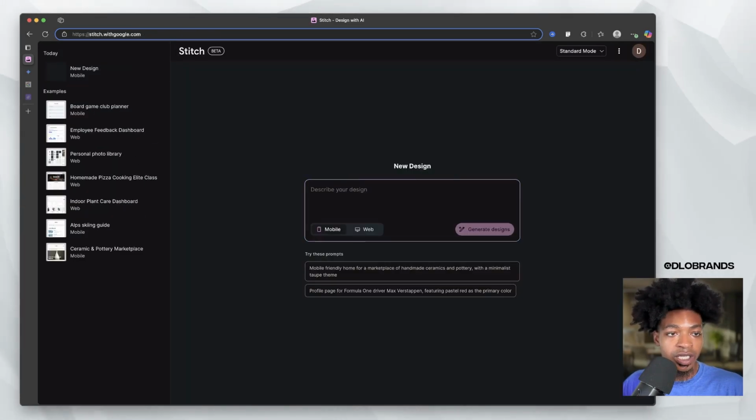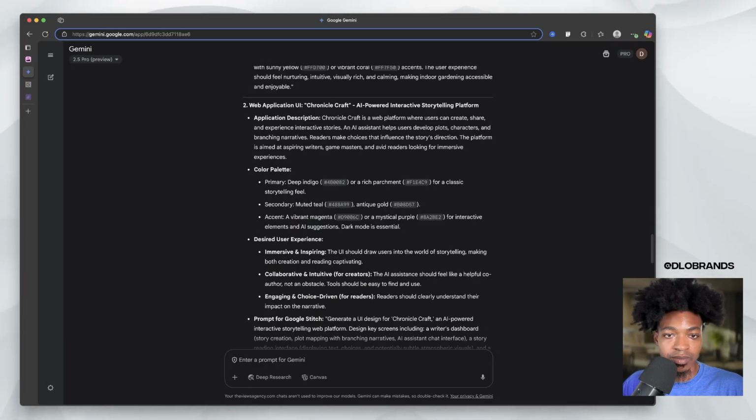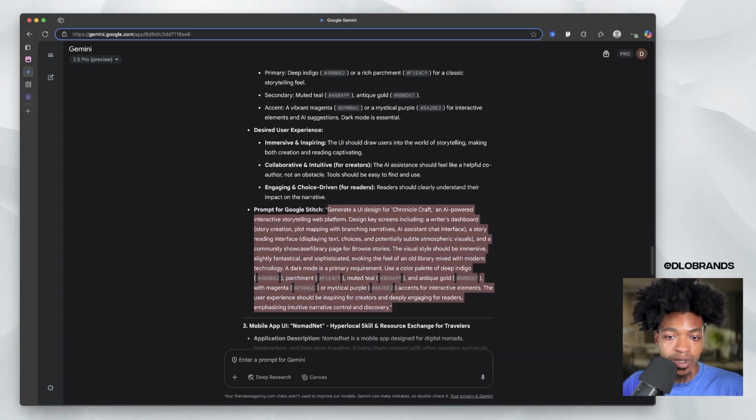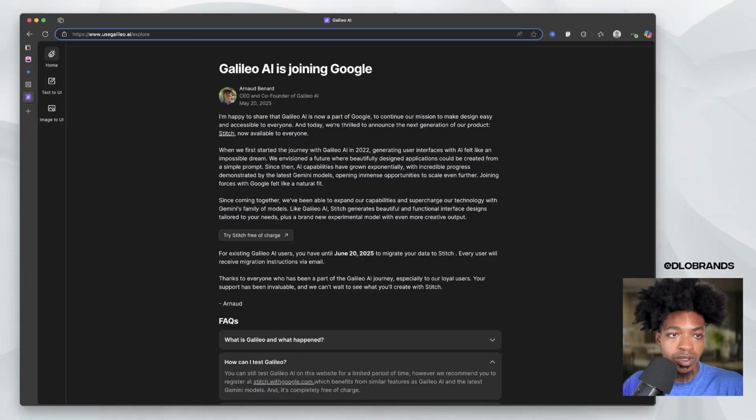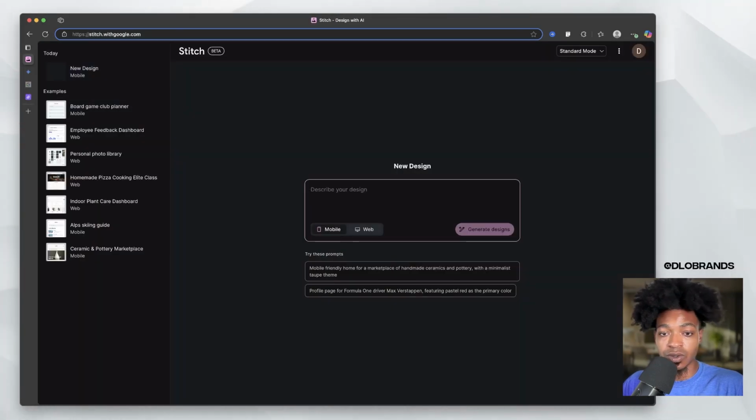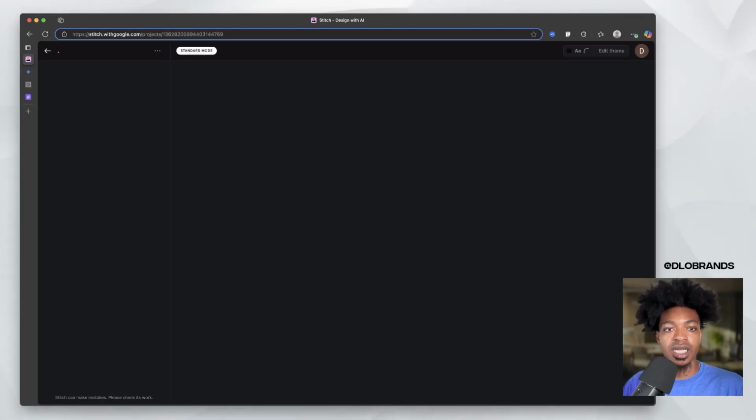So we're going to try another prompt. Gemini has given us another prompt. So we're going to do a web application now. Chronicle Craft, AI powered interactive storytelling platform. Let's do it. So we're going to copy this entire prompt. We're going to go over to Stitch. We're going to go to web. Make sure you have web on because we're working on the web now, and generate designs.